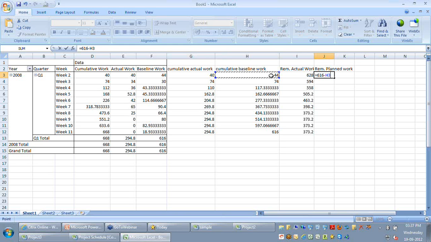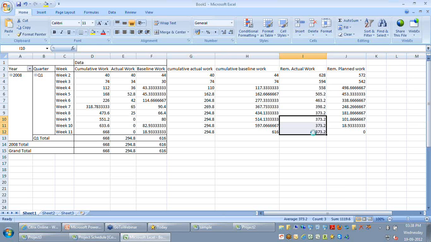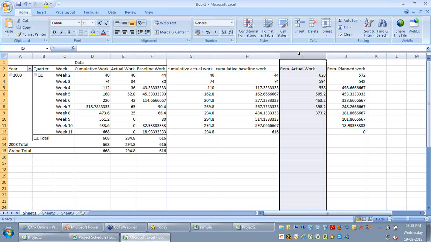So it's better that on those days I remove my remaining actual work here, because it might be a bit misleading for you to understand what is the remaining work. So what I'm going to do is insert a column here called week, so that you will be able to draw the graph. Let me say the week is 2, 3.